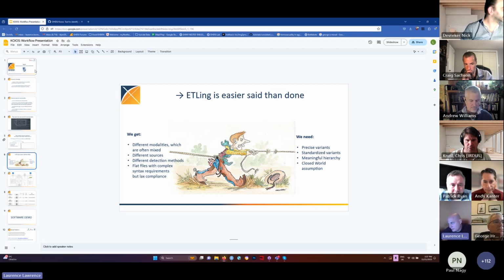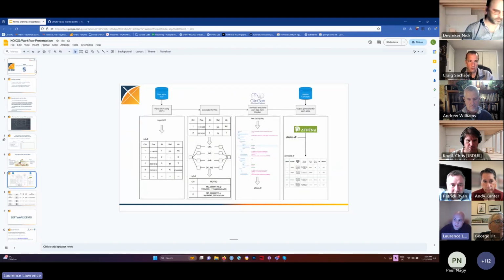And another thing that we really need here is a closed world assumption. There are kind of limitless genetic variants, or at least too many to count. But really, we want to be able to define a closed set that are clinically relevant or useful. And to do that, we need to be able to ingest the data in the first place.